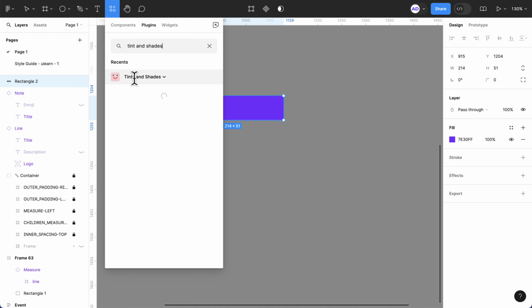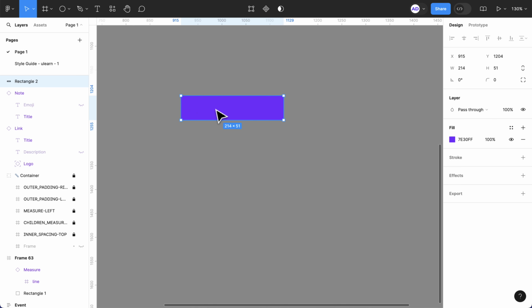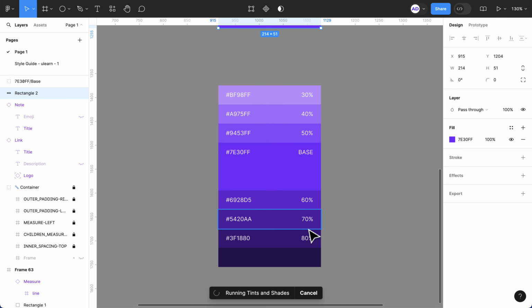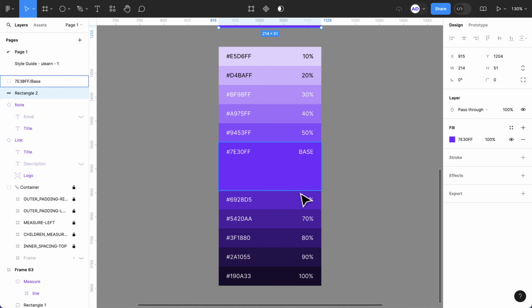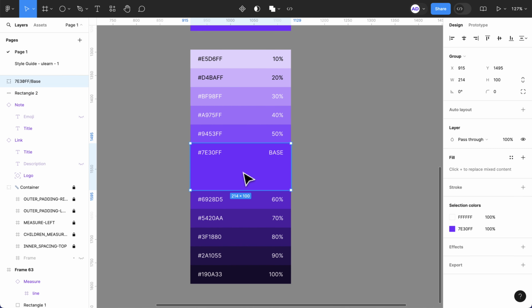So we have this here. This is what we want to use. So I'm going to select this. Make sure you're selecting the rectangle. So you see, create from selected rectangle. If I select this now, it's going to try to generate palettes for that particular color with our base color here at the center, and we have the lighter ones going up and we have this other one going down.